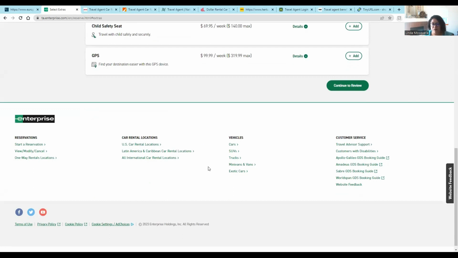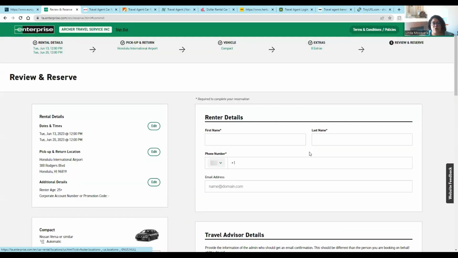One thing I'll also note: a lot of the companies, Enterprise included, have their own page for if you're trying to do a booking for a military member. Depending on whether it's government leisure or actual TDY, which is temporary assigned duty, some of the military rates are commissionable and some of them are not. So always call in when you're doing a military booking for a rental, to double check to see if you're going to get commission.